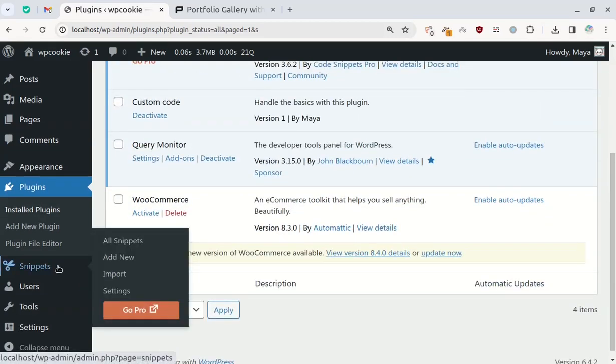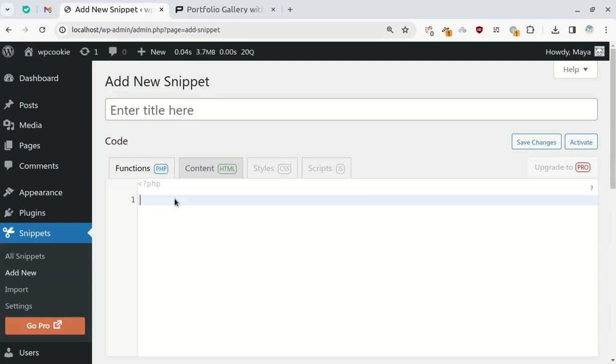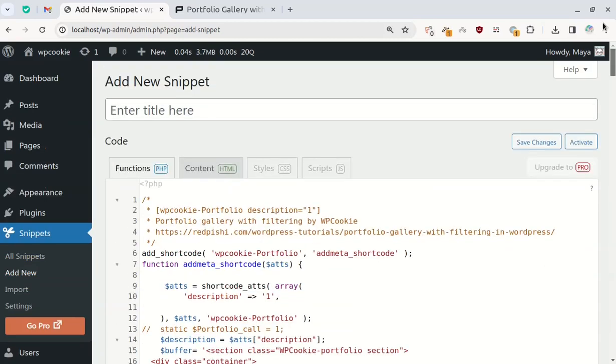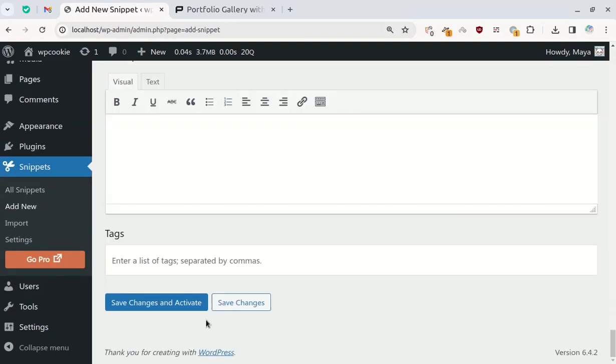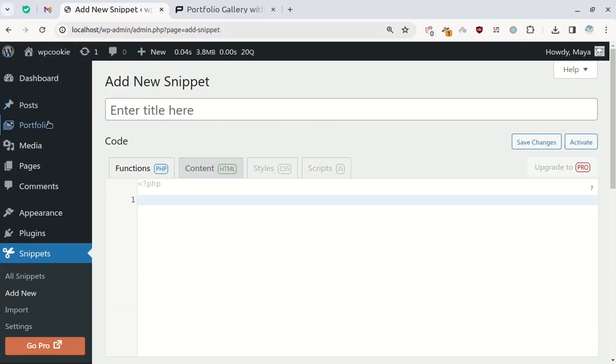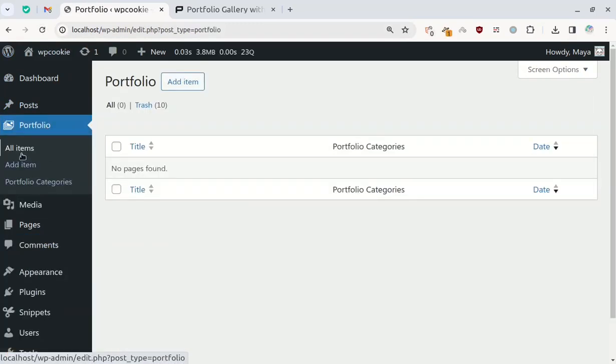Add a new snippet. Paste the code, give it a title, and save and activate it. After refreshing the page, you'll notice that the portfolio section has been added to your dashboard.